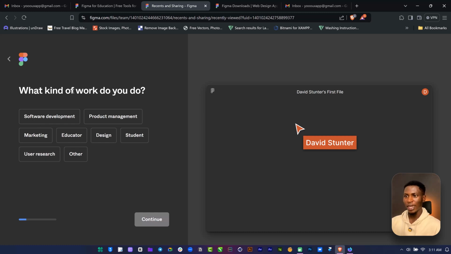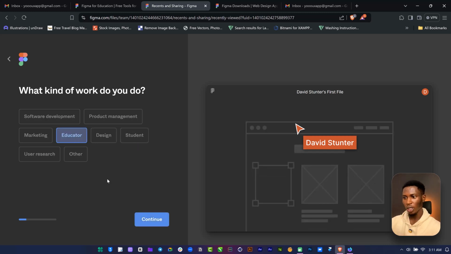So what kind of work do you do? Okay, so I'm an educator. You can even choose it here, or you can choose the students. But if you choose the students, it's going to ask you a student of what institution, and it's going to ask you to provide the institution email. So most of the time, I will not advise people to go with this particular student option. So I'll just click on educator, and I will click on continue.